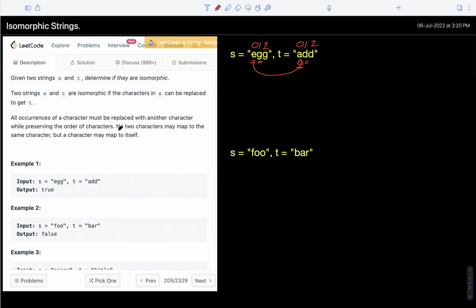Another thing they have told us, no two characters may map to the same character, but a character may map to itself, right? Means if there is a character like A, and it is mapped to D, we cannot map A to any other character like E or P or something, right? We cannot do that. We can map one character to another character only, one to one. We cannot map one character to multiple characters.